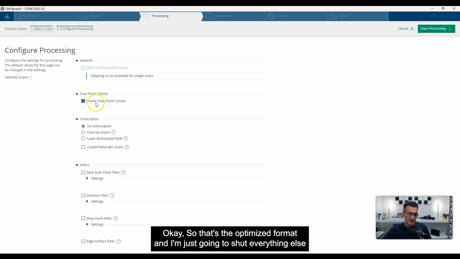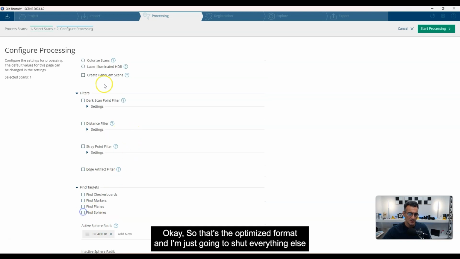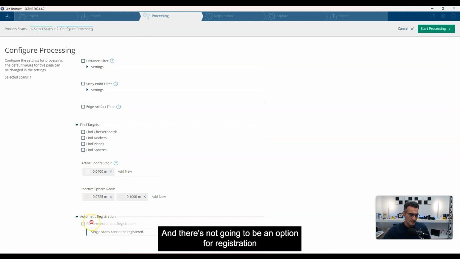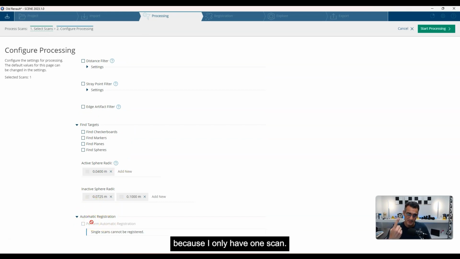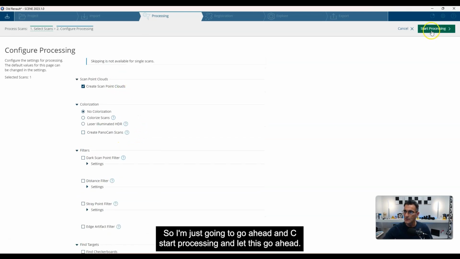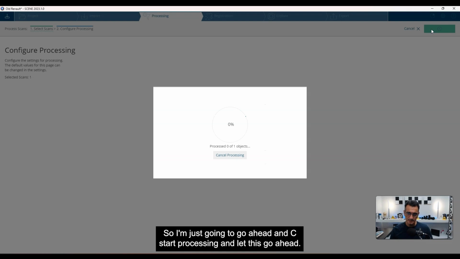Okay, so that's the optimized format, and I'm just going to shut everything else off. I don't want any targets, I don't want any filters, and there's not going to be an option for registration because I only have one scan. I need at least 2 scans in order to do any kind of registration. So I'm just going to go ahead and say, yeah, start processing.